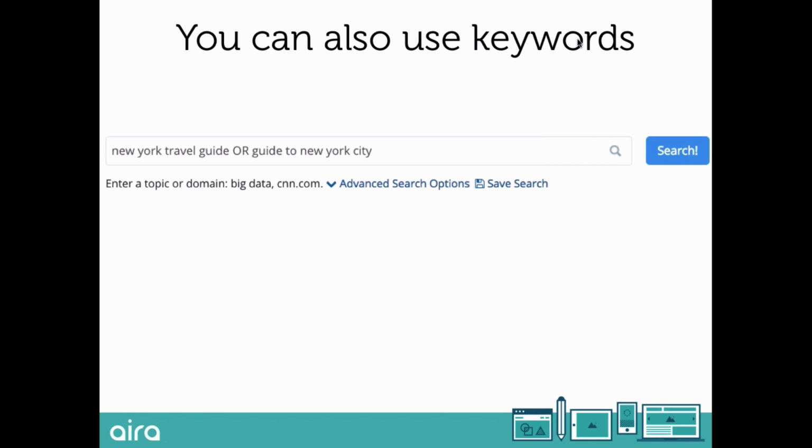What you can also do with BuzzSumo is use keywords. So rather than putting in someone's domain, you can put in their keyword as well. So, for example, sticking with travel, you could search for New York travel guide or guide to New York City. And BuzzSumo will show you which pieces of content have got the most social shares that includes those keywords.